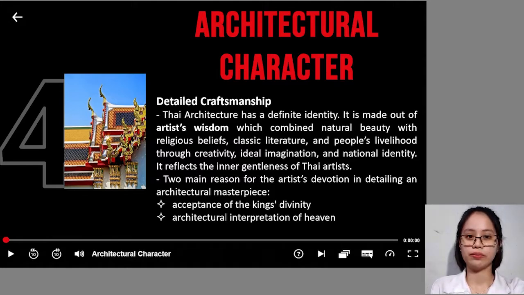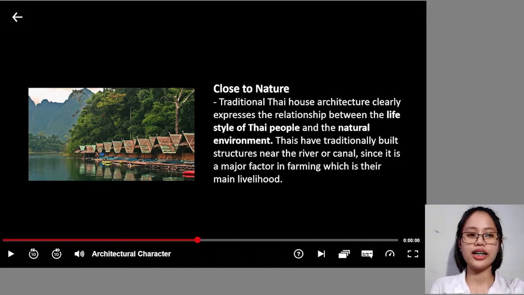Close to nature. Traditional Thai house architecture clearly expresses the relationship between the lifestyle of Thai people and the natural environment. Thais have traditionally built structures near the river or canal, since it is a major factor in farming, which is their main livelihood. They both consider wind and water.